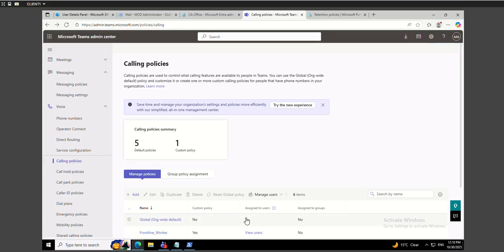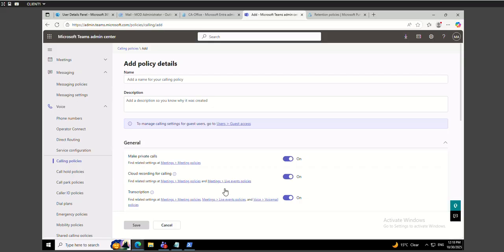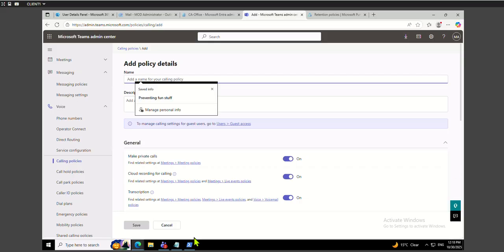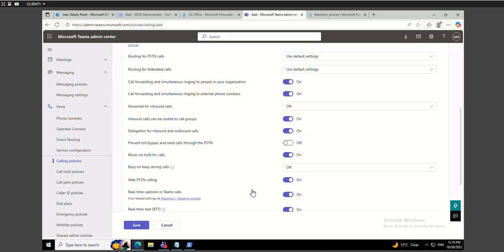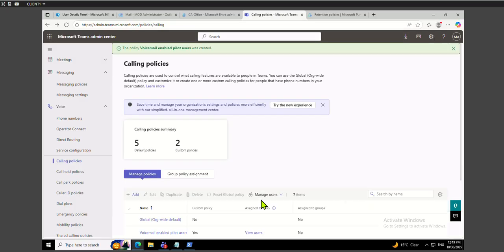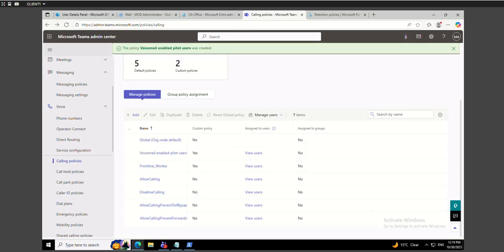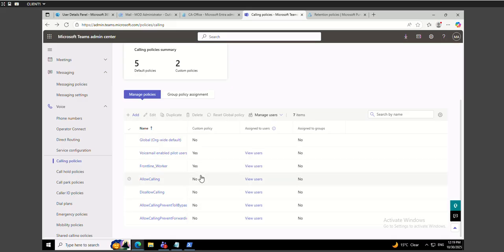And we can also create a new custom policy if we want. Give a name to this policy: voicemail enabled pilot users. Voicemail for inbound, keep it on. Okay, and we will save this policy. So we have created the voicemail enabled pilot users policy.